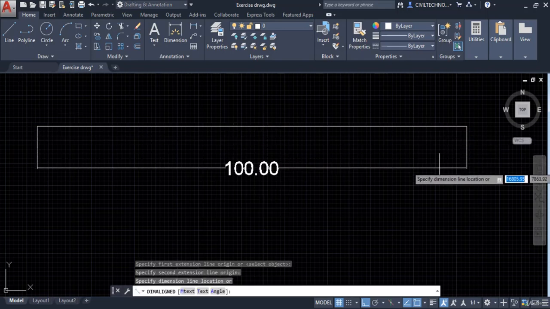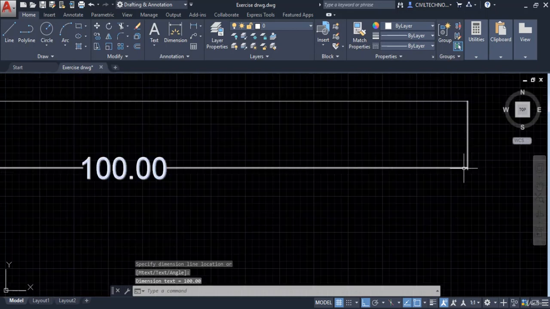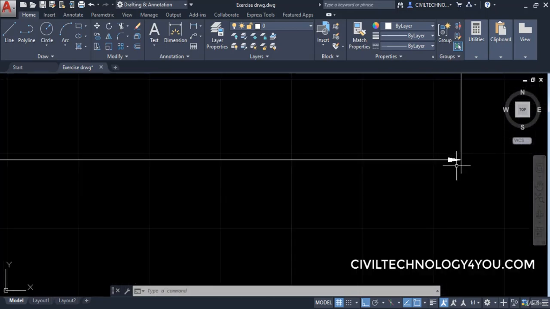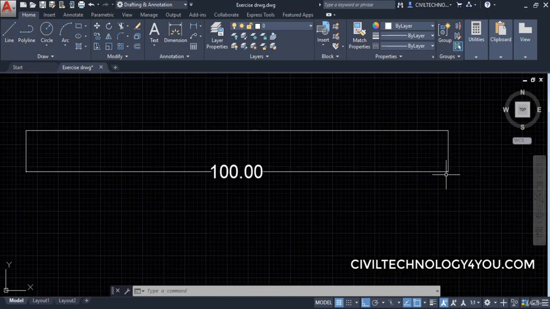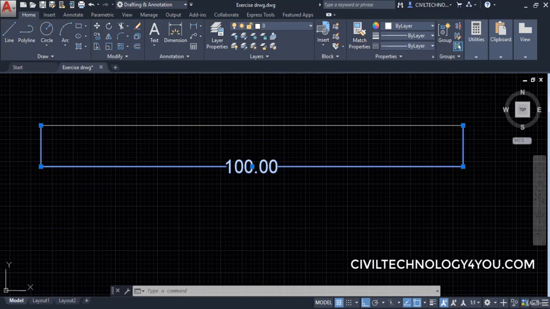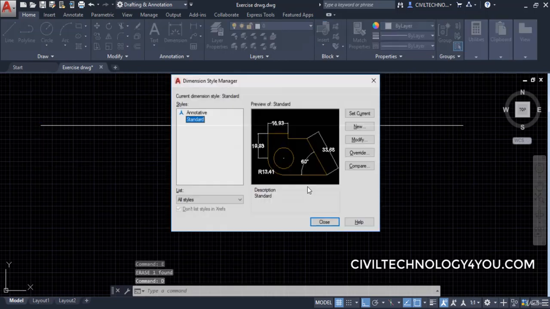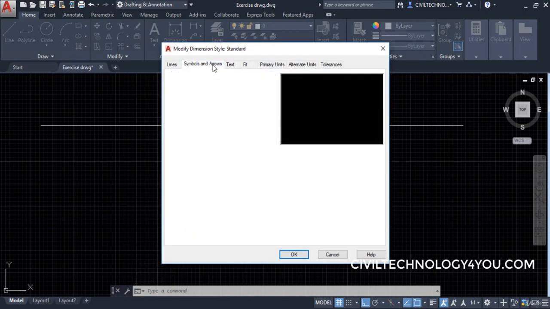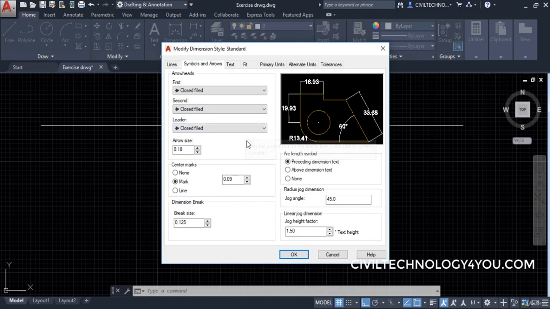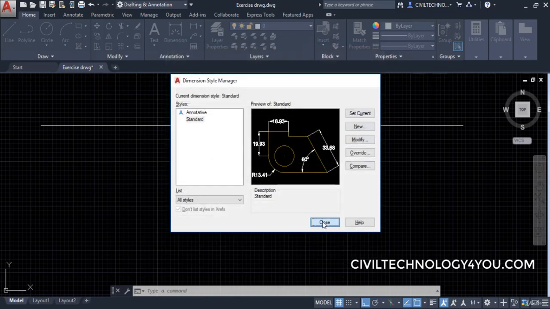Now it is visible for us, but the problem is that the arrows are also too small, so you can change this setting as well. Again I will go to dimension style with the D key, go to modify and then to symbols and arrows. We will look at all these settings in very detail in the dimension module, but I'm just giving you an overview that you can measure any object. So I will change this to 3 units and press OK, then set current and close this again.